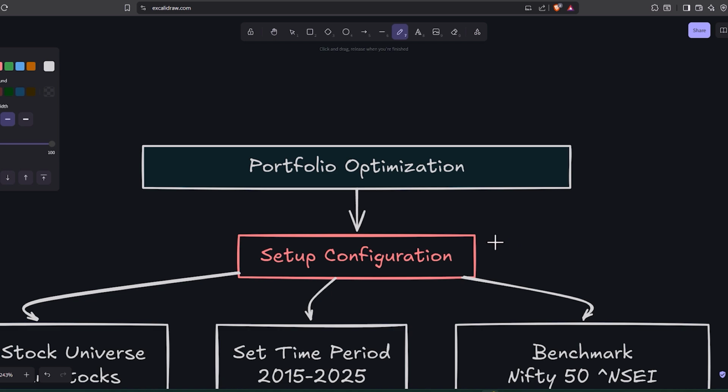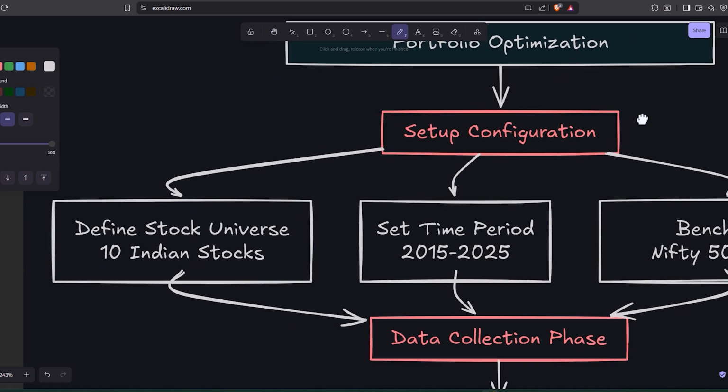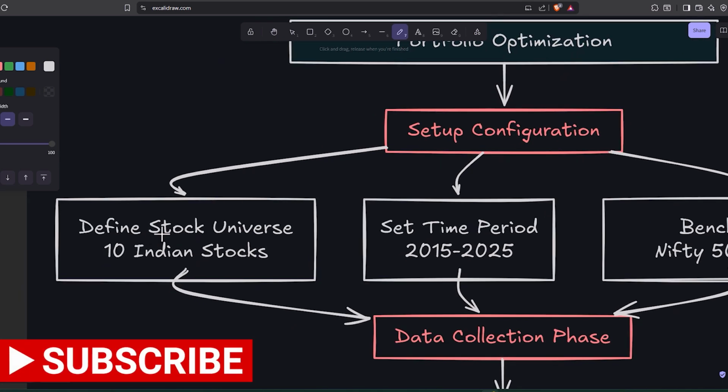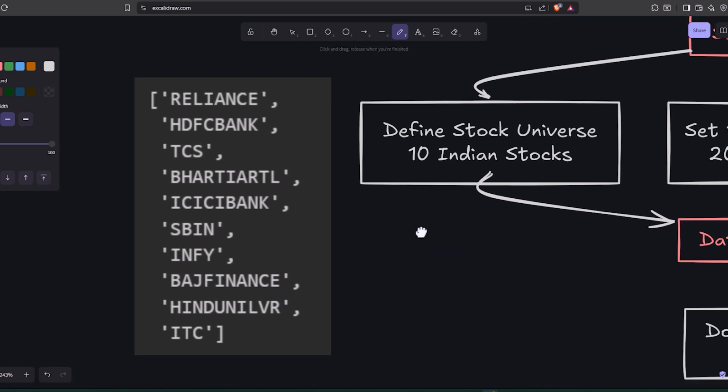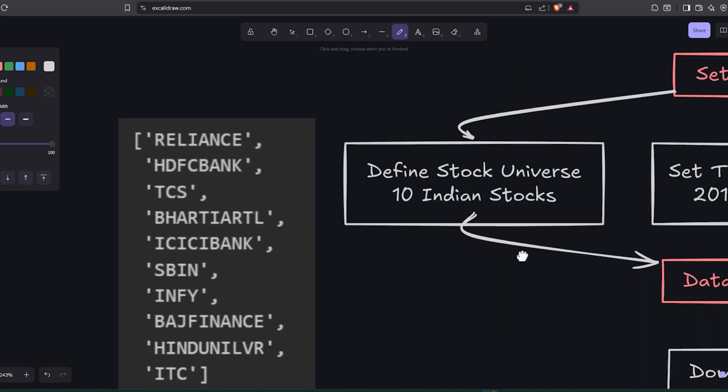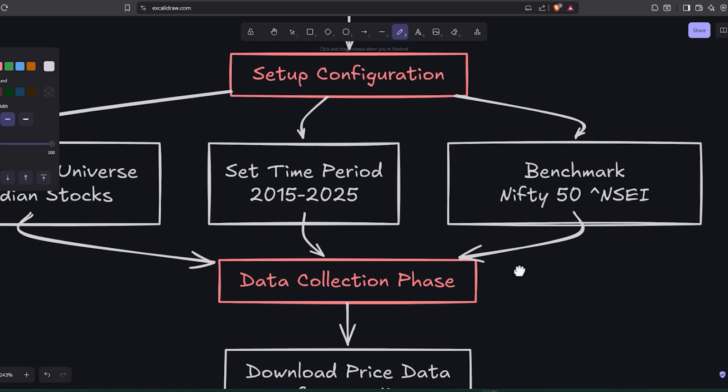So in this portfolio optimization, what we are going to do is pick a stock universe. These may be the stocks that you currently hold or you are planning to hold. I have taken 10 top Indian stocks from the Nifty 50 universe, but this can be any stocks or any trading strategies.